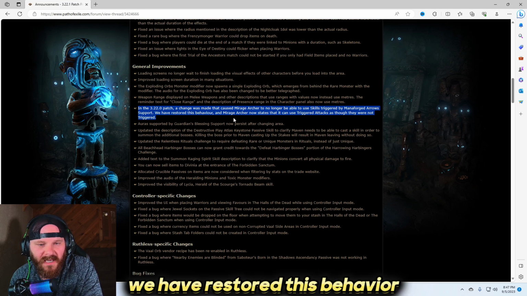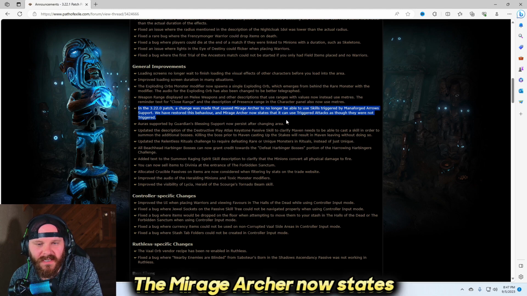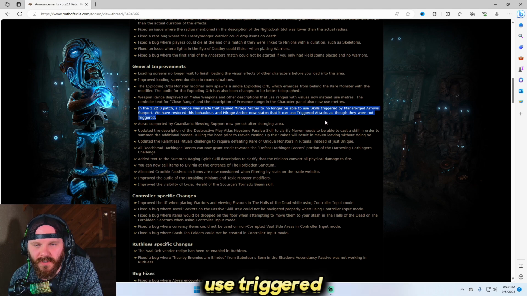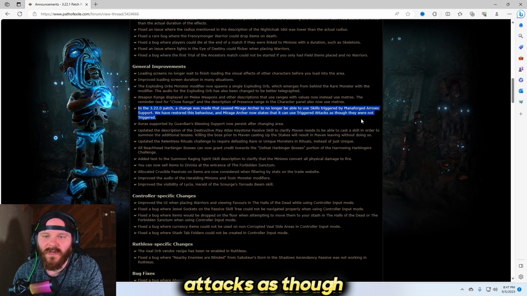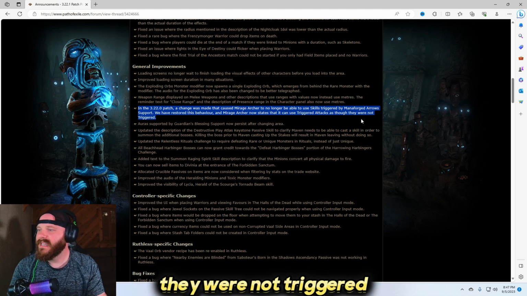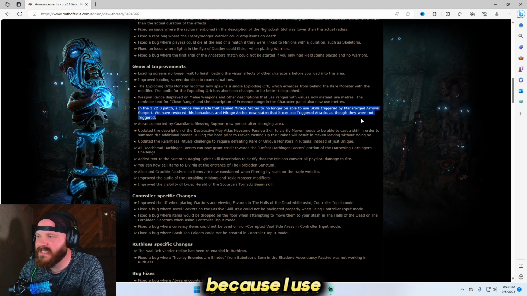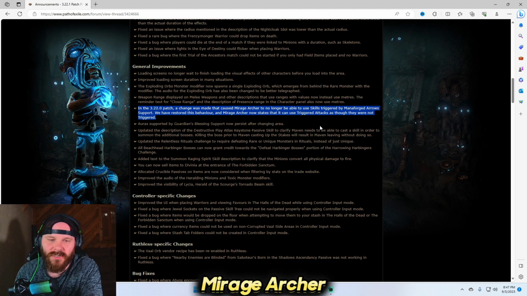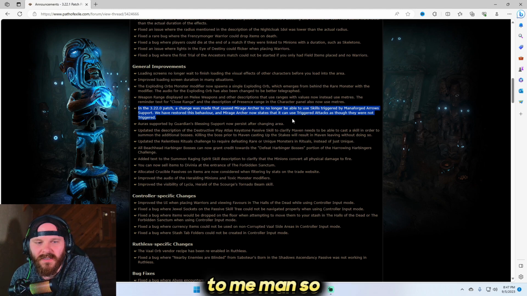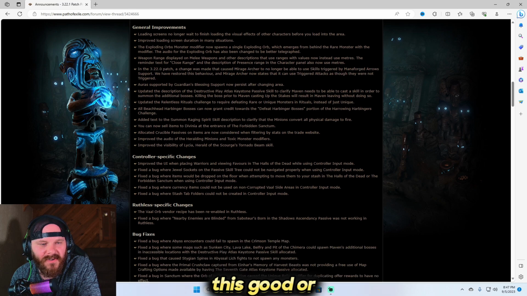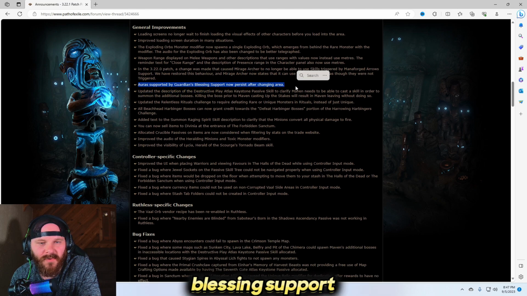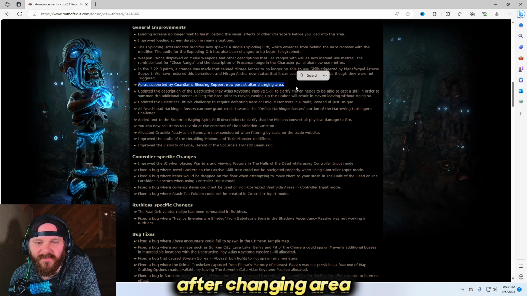We have restored this behavior. The Mirage Archer now states that it can use triggered attacks as though they were not triggered. That is awesome, because I use Mirage Archer, so that is awesome to me, man. So they're actually going back and fixing that. That's good. Auras supported by Guardian's Blessing support now persist after changing area.